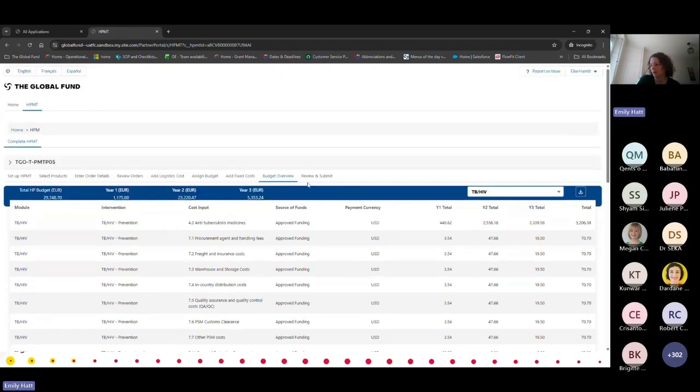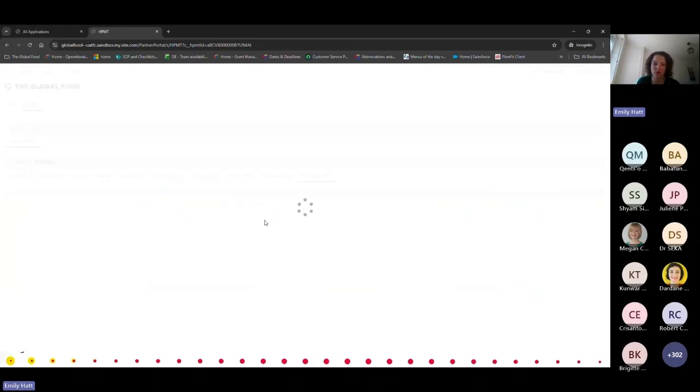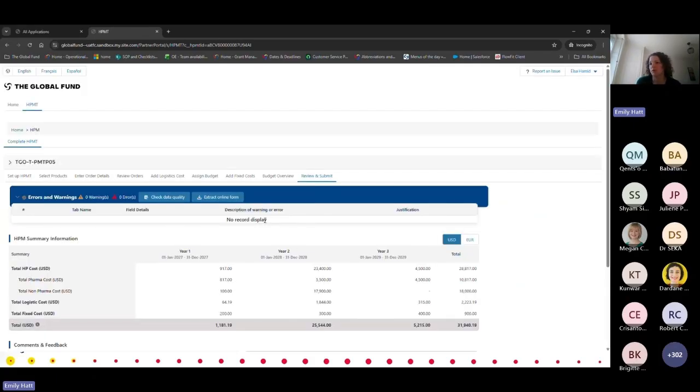So if I move now to our last tab, which is the review and submit tab, this is where I can actually complete my data quality checks, as well as download the extract, the online form, which is needed to copy and paste the information into the budget. So here you'll see errors and warnings, this is our data quality check section.